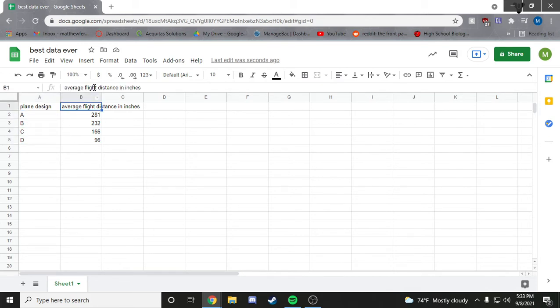In B1, what I have is my dependent variable, and specifically what I have here is the average of my dependent variable, because our dependent variable in this case was our flight distance. I'm using inches just because it will probably give us a little bit more of a round number. If you want to use feet and inches, if you want to use centimeters, that's up to you for today. In the future, I will probably want you to do metric of some sort, but for now, whatever works.